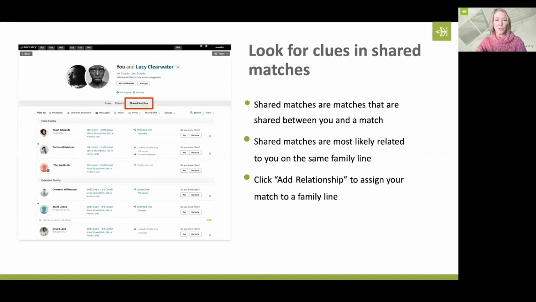You can look for clues in shared matches. A great way to figure out how you might be related to your match is to look at the shared matches. These are matches that you share with your match. You might recognize a match that you share, and if you know who that match is, like if this shared match is on my mother's side or father's side, then you can assume that the match you're trying to evaluate is also most likely related to you on that side of the family.